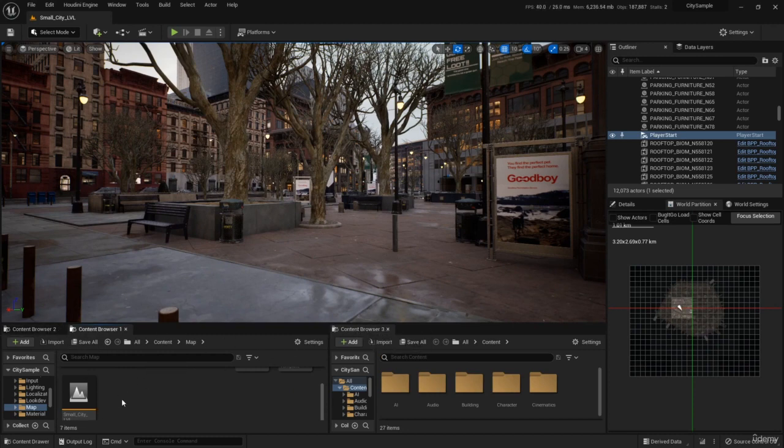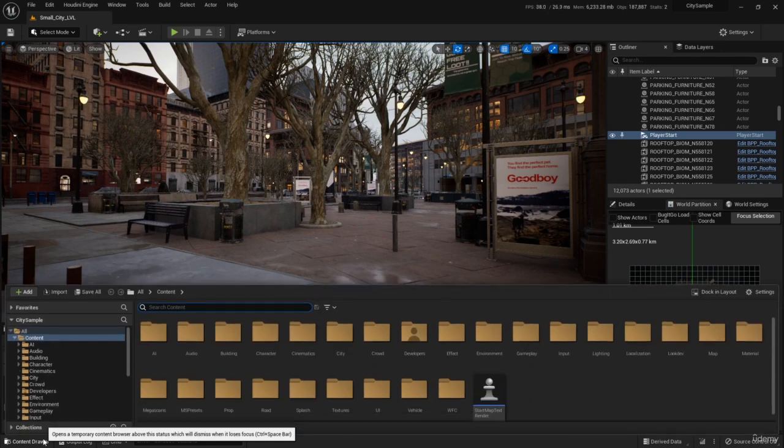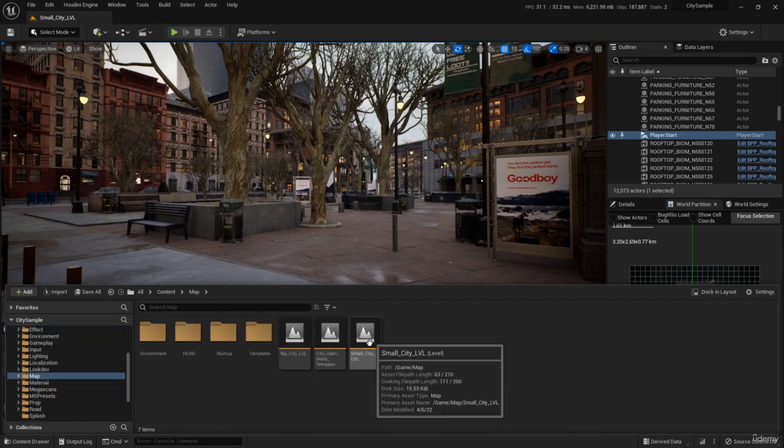I customized it a bit for me, but if you click this content drawer, you can see here the map folder. So open that up and open Smart City level. After that loads, you'll be in the same map as me, so we can start going over some basics.